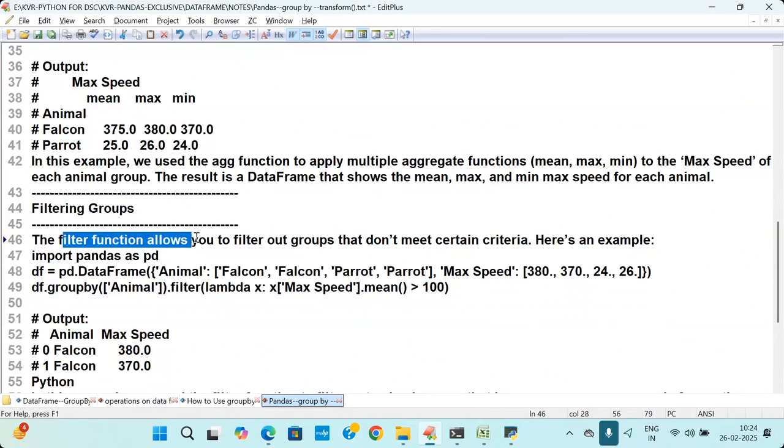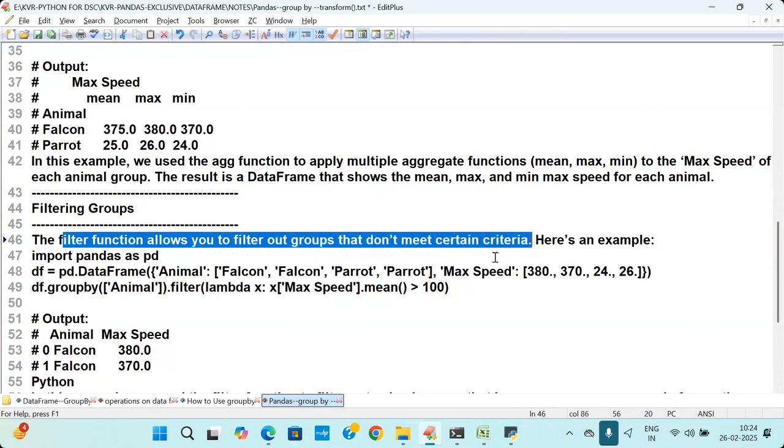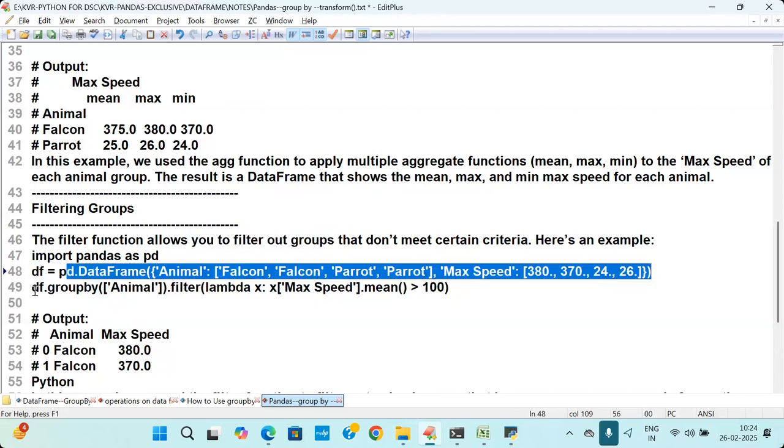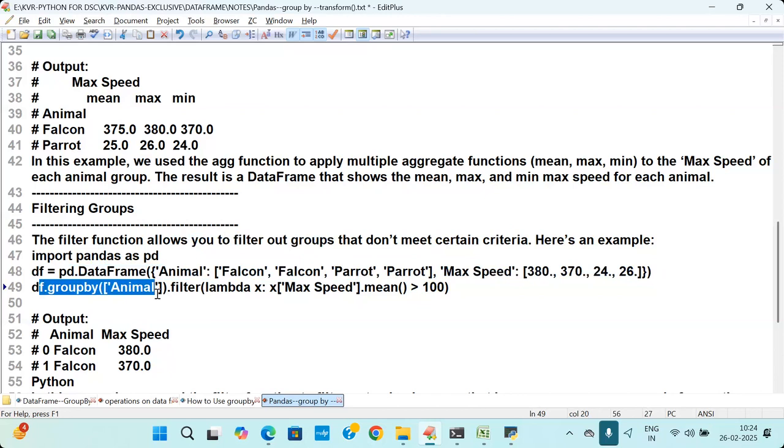Filter function allows you to filter out the groups that don't meet certain criteria. That is nothing but filtering out some elements by applying a function on an iterable object. That is nothing but taking required values, neglecting unwanted values. Pandas, same thing, same speed, same data, group by of animal. What are you filtering? Come on, filter. What will filter take? Either a normal function or an anonymous function, the beginning base of our Python classes. What am I applying? Lambda.